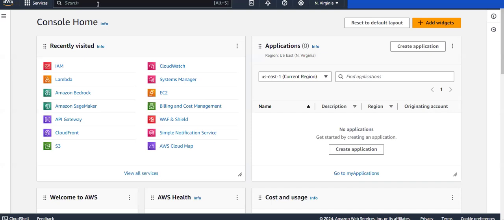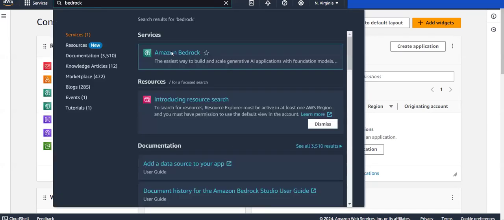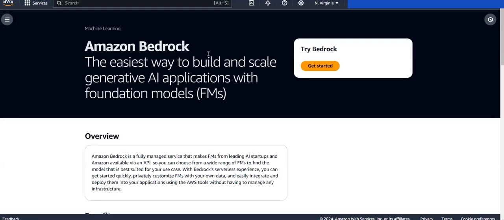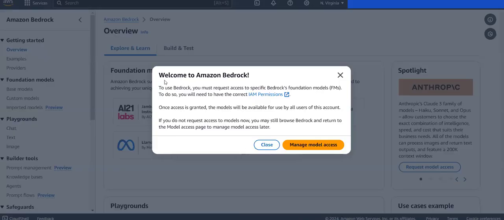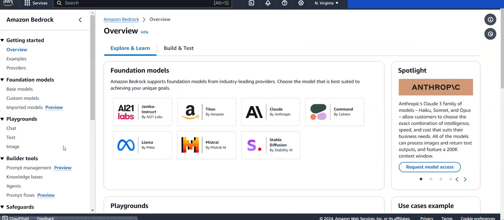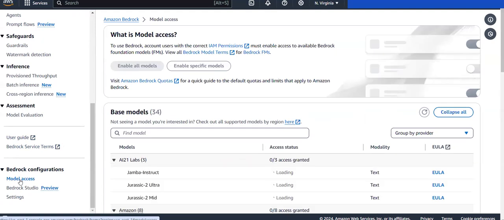First, I want to enable a Bedrock model. So I'm searching for Bedrock and opening the Bedrock service. In that service, I can enable access to any available model. So let's get started. It directly welcomes you to Bedrock and asks you to manage your model access. Or if you close it, that option is also visible under Bedrock configuration. This model access is the configuration where you can enable access to a specific model.